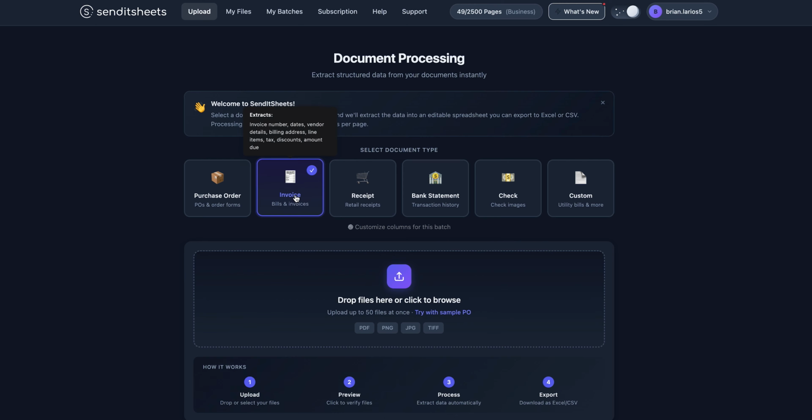Today we're going to extract data from a scanned invoice into Excel using SenditSheets. If you're new to SenditSheets, this is their homepage. The first thing we do is select the document type. As you can see, there are a few options, but for our example, we're going to choose invoice.